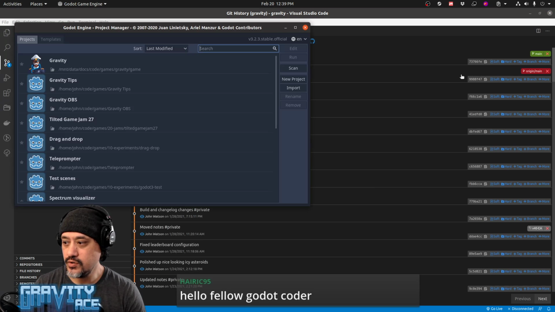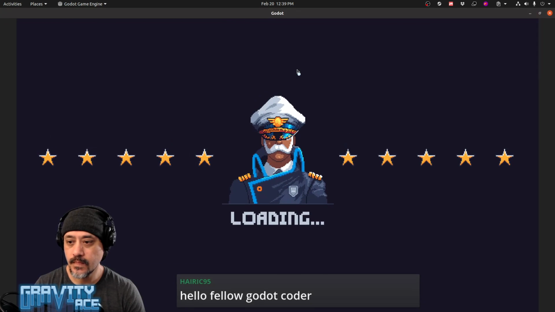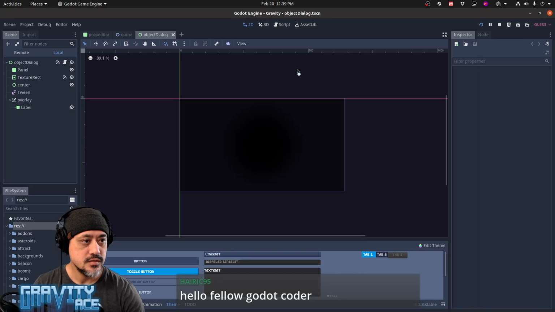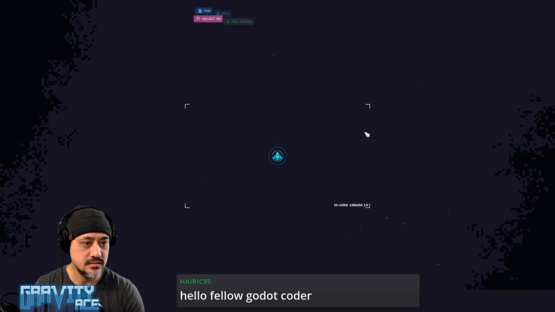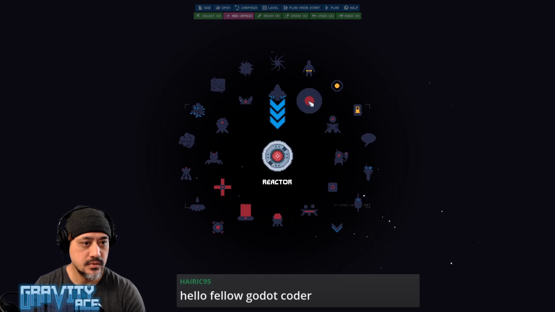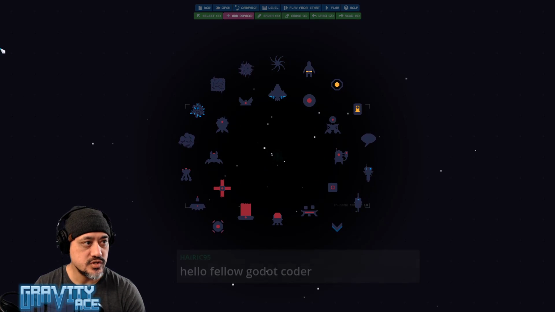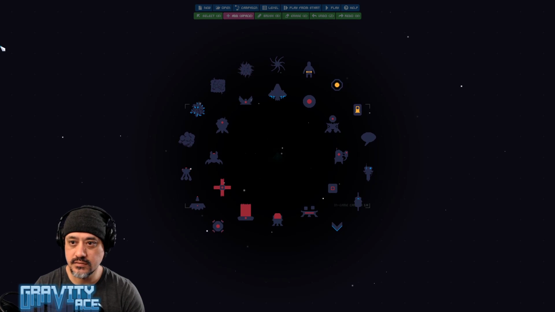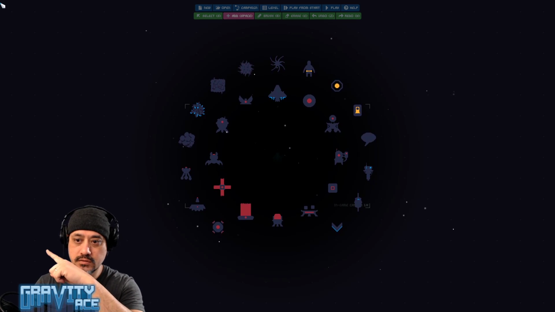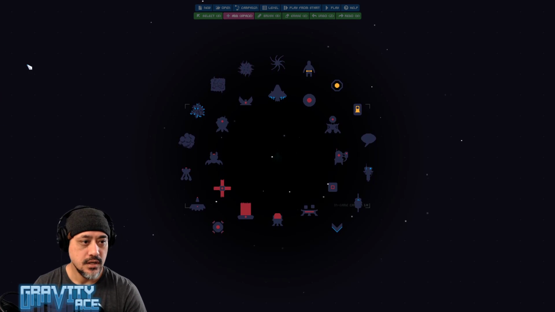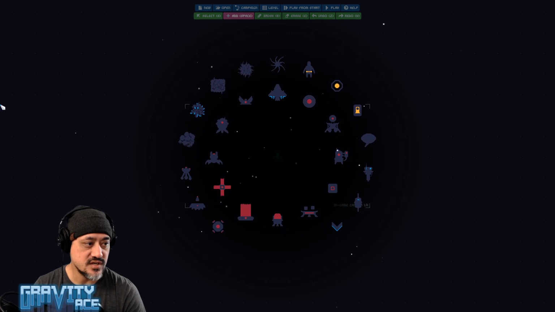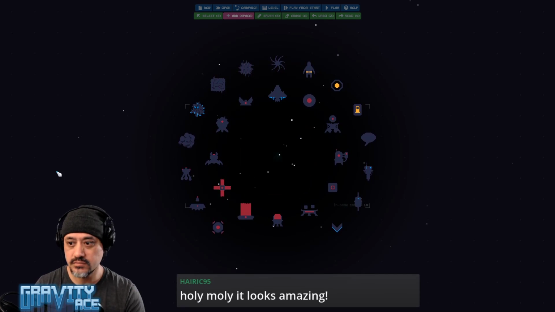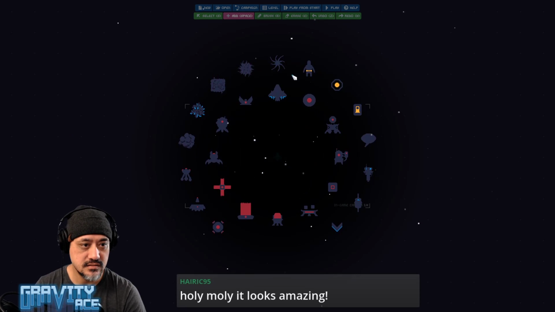Hello, fellow Godot coder, and welcome. So I spent a lot of time on this. There used to be a toolbar here on the left side, right over there. But it was growing, and if I added any more stuff to it, it would start to have a scroll bar. It would be too tall. Yeah, so I added this.